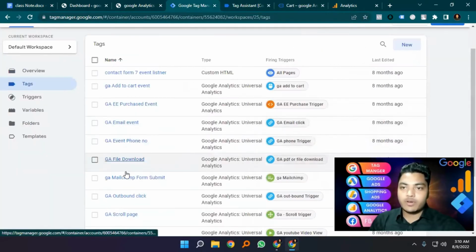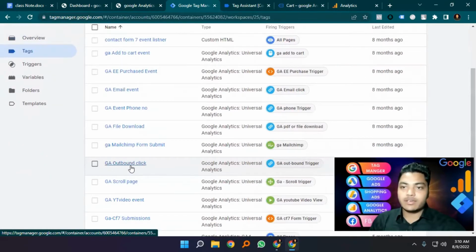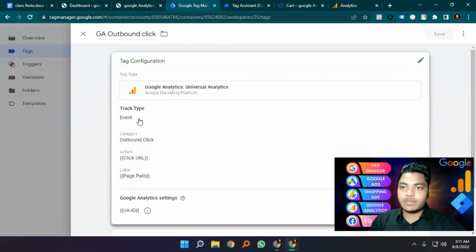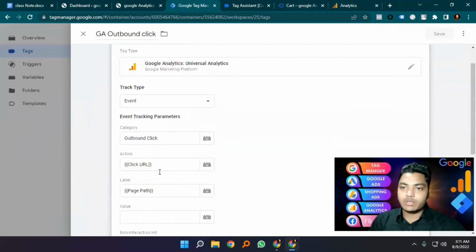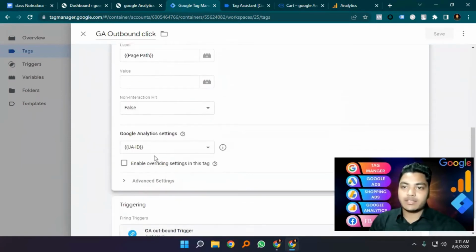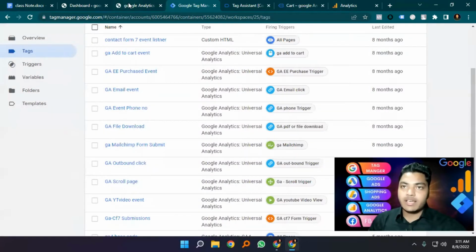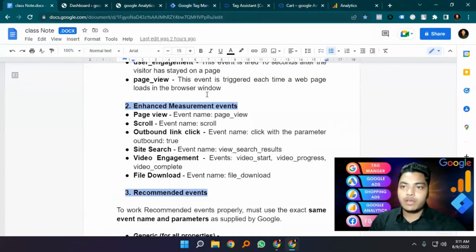and you can see outbound link. That's why we used to create a GA outbound link event, and we would add this type of event as a Google Analytics event, select URL path and UID, and this trigger was only for outbound links. We would create a custom trigger. Right now Google Analytics 4 has enhanced measurement events, so there's no need to create this type of event. So now I'm going to show you the page view, scroll, and outbound link events.